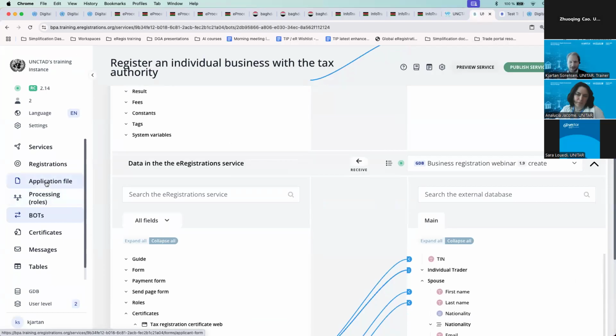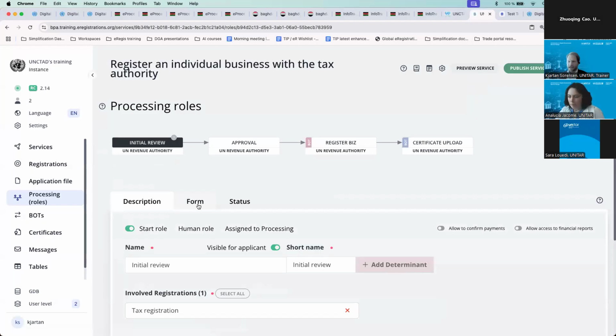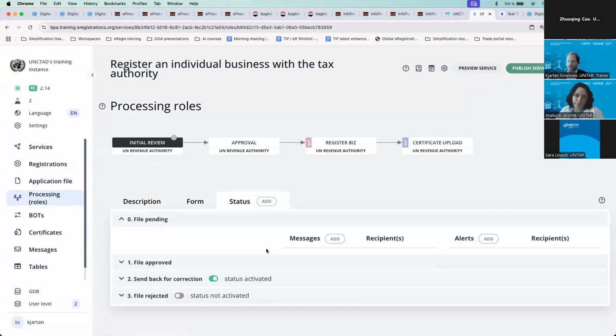And you can add here on the role different emails, like initial review. You can say, okay, when you receive the file is pending, you can add a message saying, dear initial reviewer at UN Revenue Authority, a new file is waiting for your review, right? So that they make sure they actually log in and see the new application in their queue. And perhaps adding also a message to the applicant saying, we have received your application. You can create all the alerts and the messages between different users in the backend and the applicant.